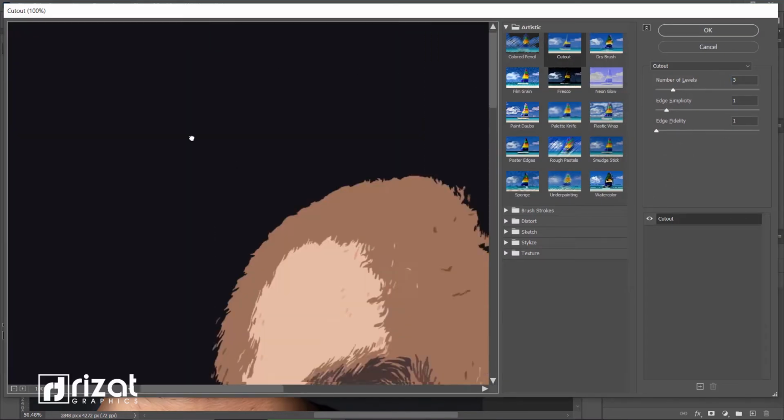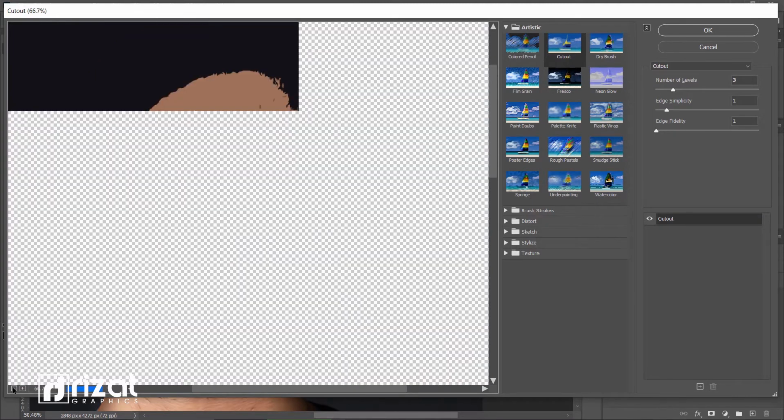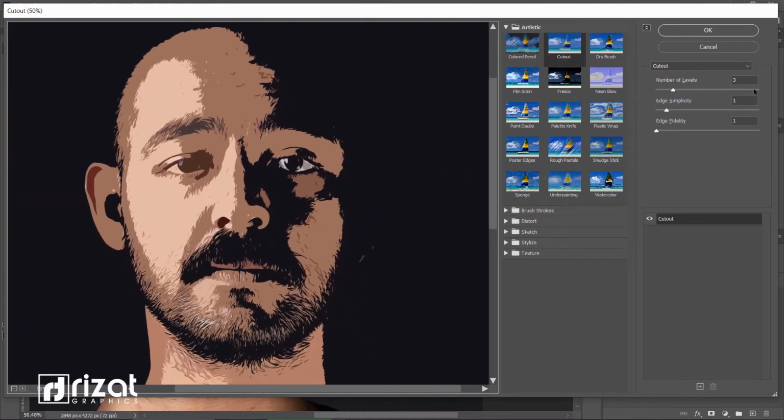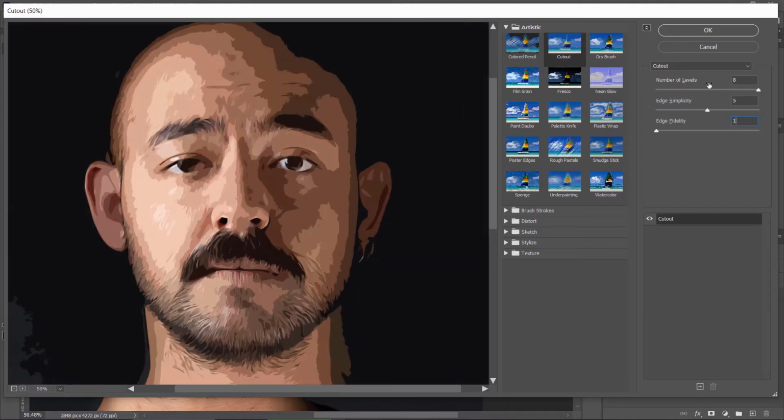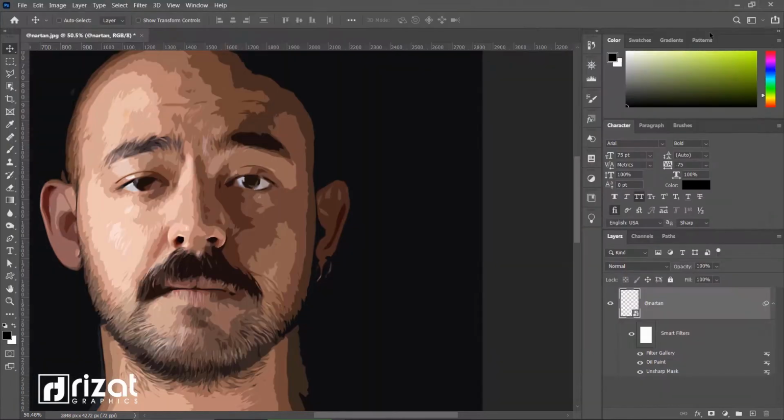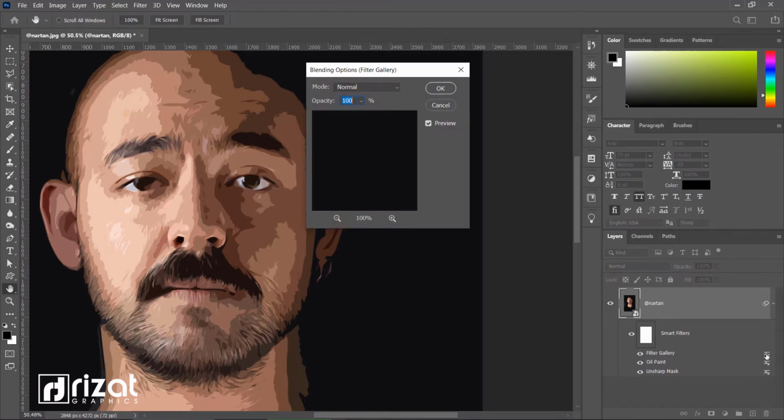Now, let's go to Filter and open the Filter Gallery. Under the Artistic folder, select the Cutout filter. Change it to 8, 5 and 1. This will separate the skin tone, something like this. Click OK. Click this little icon to change the opacity. Set the opacity to 50%.